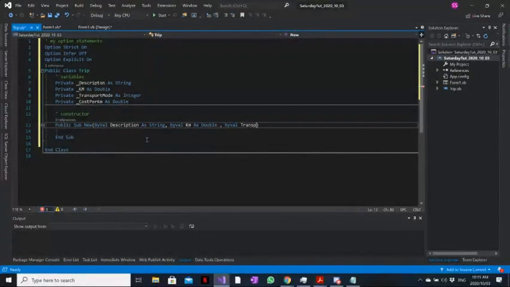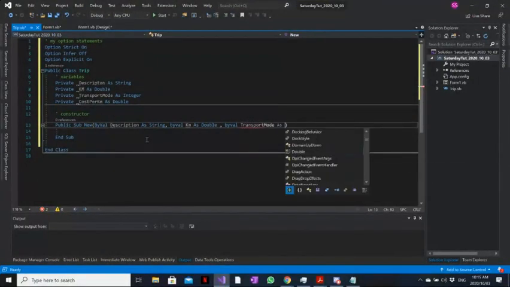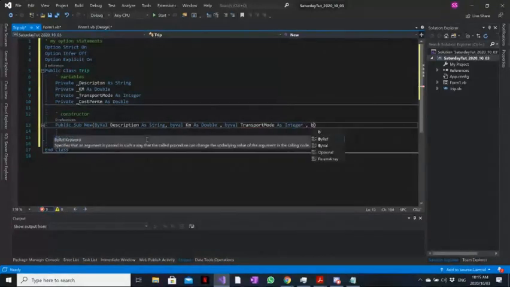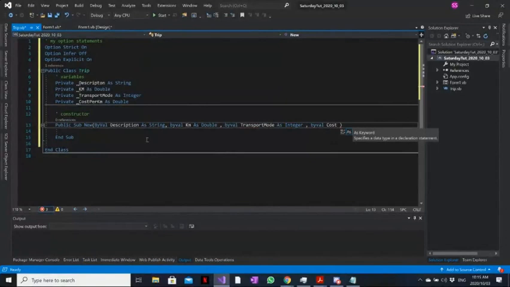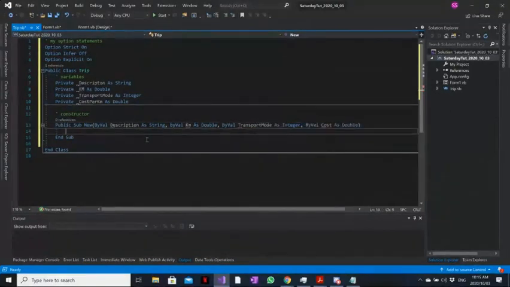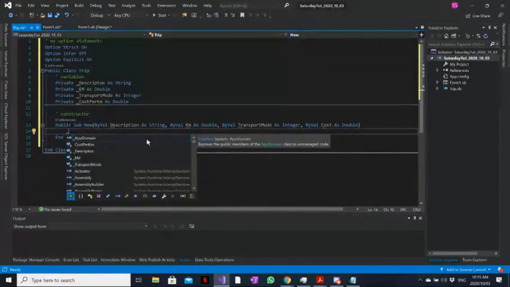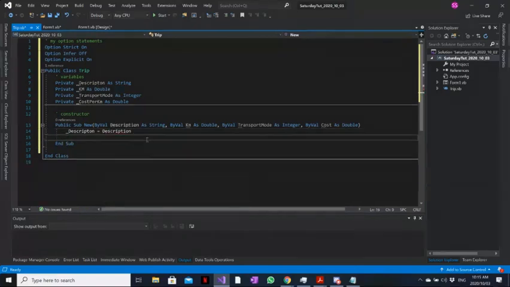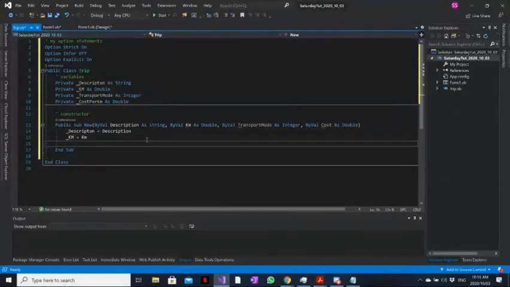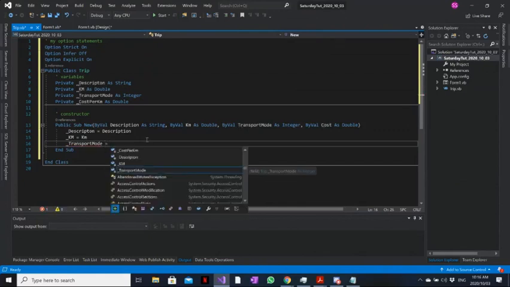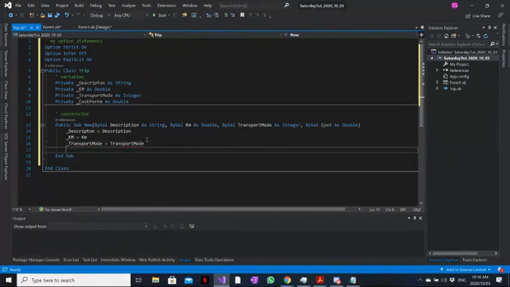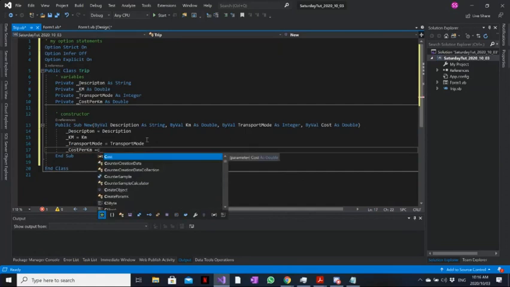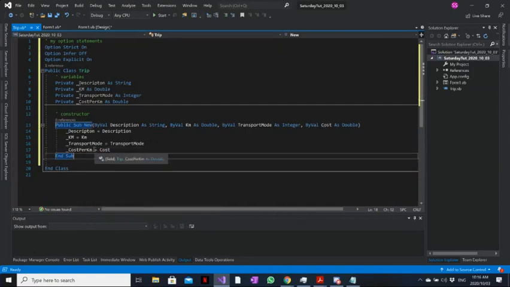val transport as integer, val costs doubled, right? And then obviously we're just gonna set them. Description, transport mode equals transport mode. Alright, this is just to make my life easier.